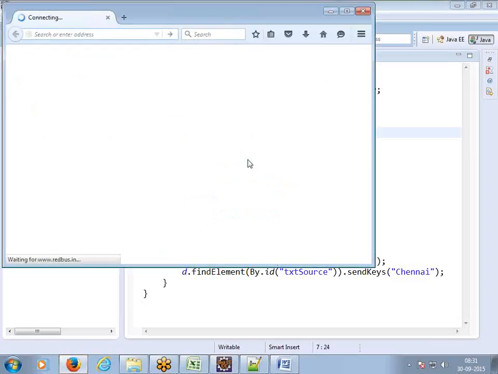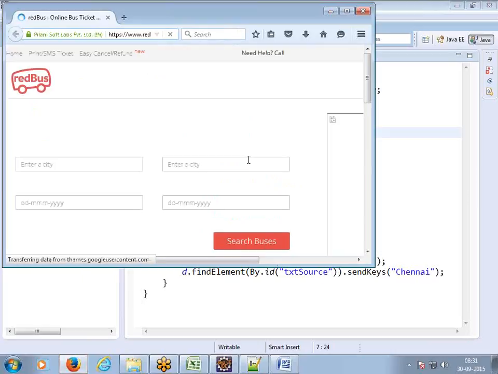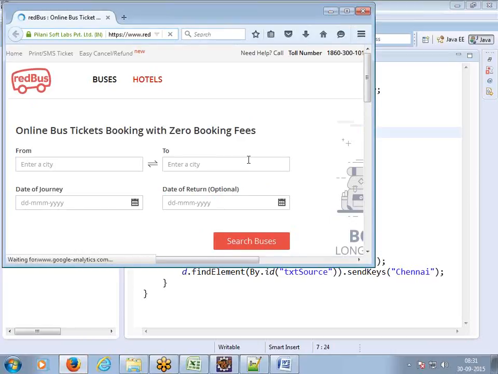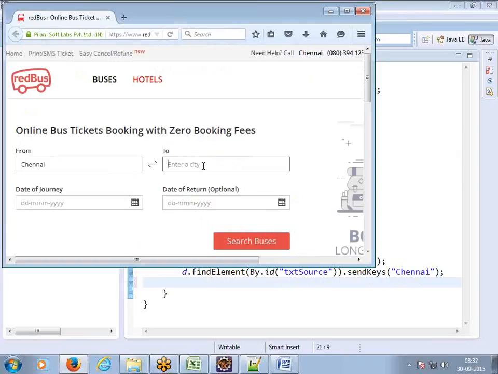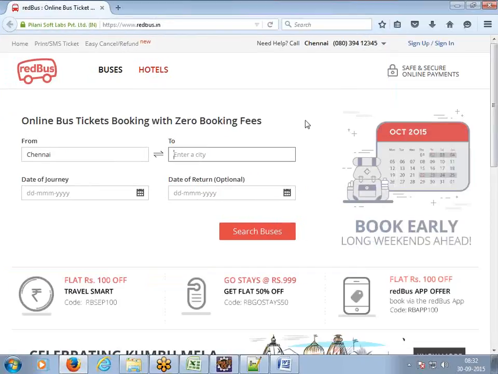Now it is launched. Chennai should be entered in the first text box. See, it is taking time. See, Chennai is entered. Got it? Correct. So it is running good. So similarly, write the statement for this text box also. Now let us see the attributes for this.